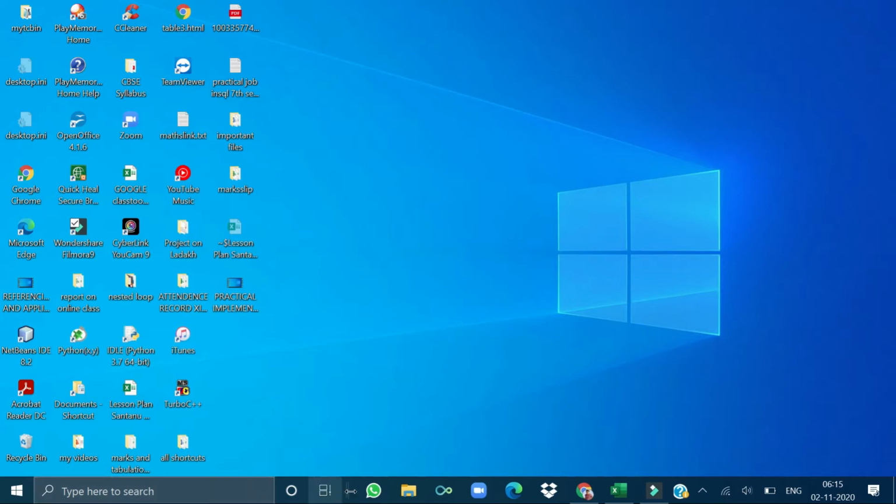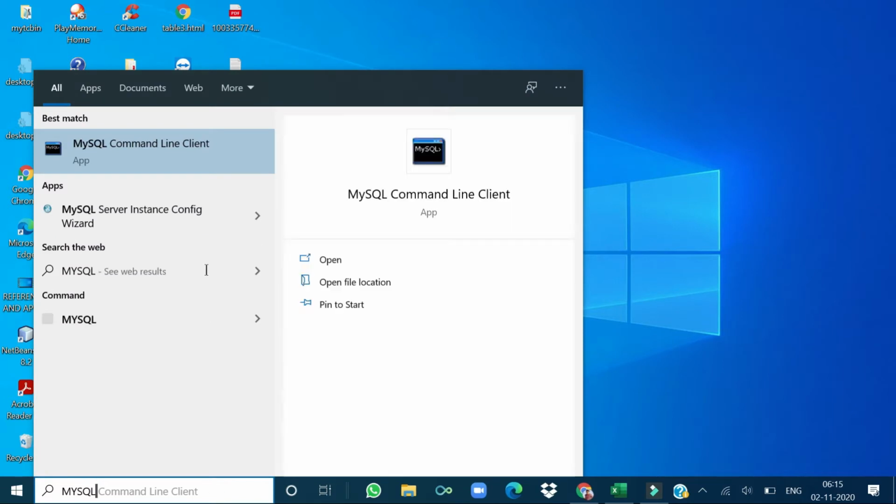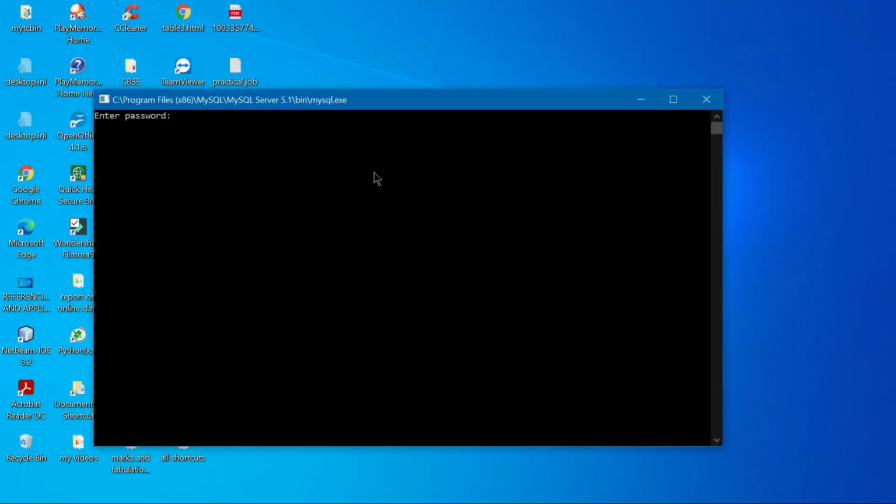First of all, let us go to the MySQL command line client. By searching for MySQL, you can see that the MySQL command line client has appeared. Just click on it and it will start right now. Then issue the password and go inside.